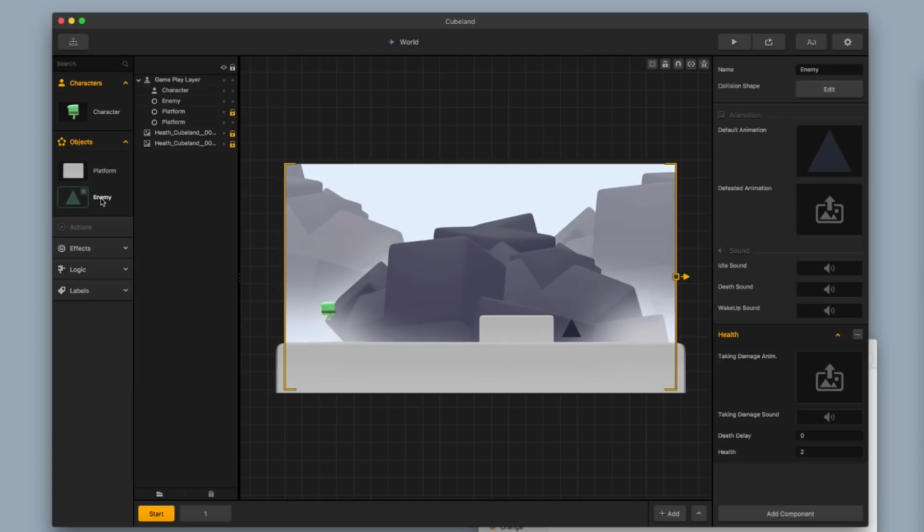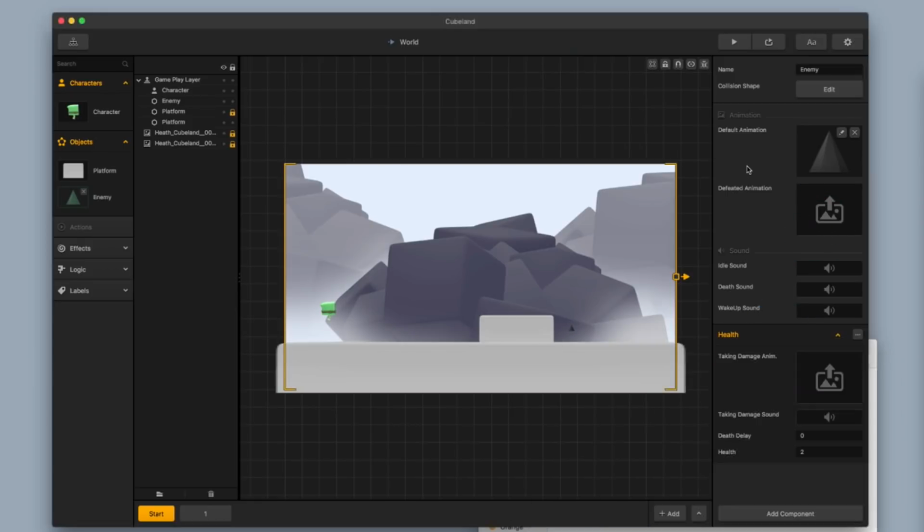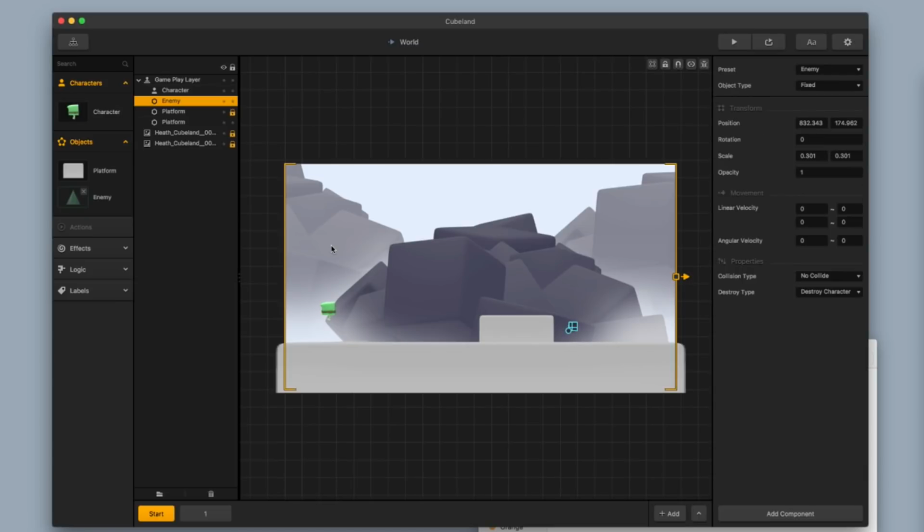So I'm going to click over here on the left side and click on enemy, and I'm going to try to replace the enemy with one fell swoop as well. I'm going to just drag the enemy in, and you know what? I'm going to drag in the dark one, since that makes more sense. I'm going to drag in the dark enemy, and ooh, that's tiny. Okay, that needs to be bigger. So let's go ahead and fix that.